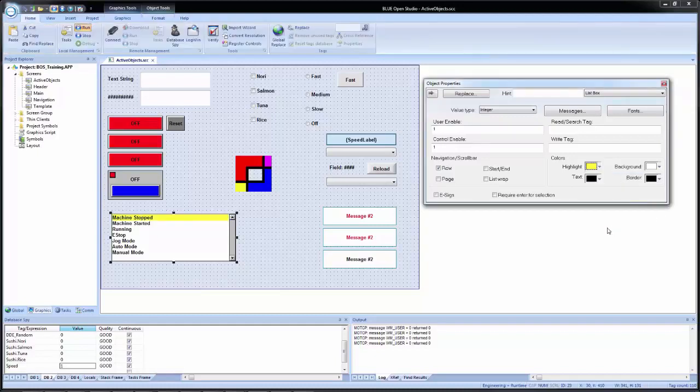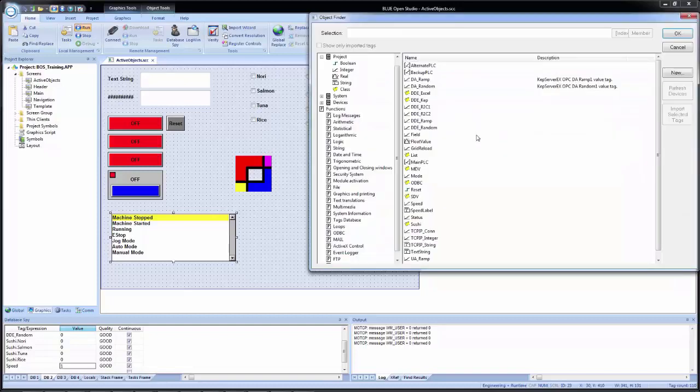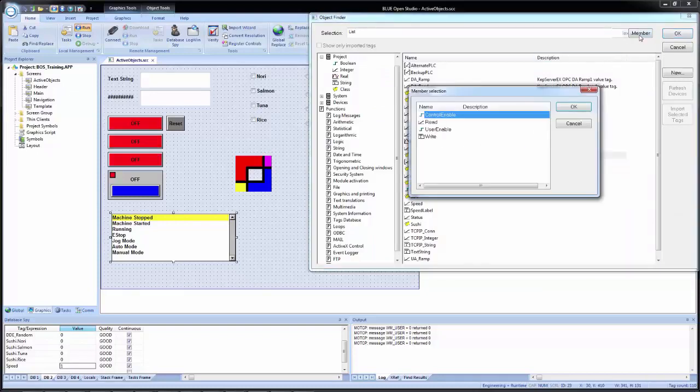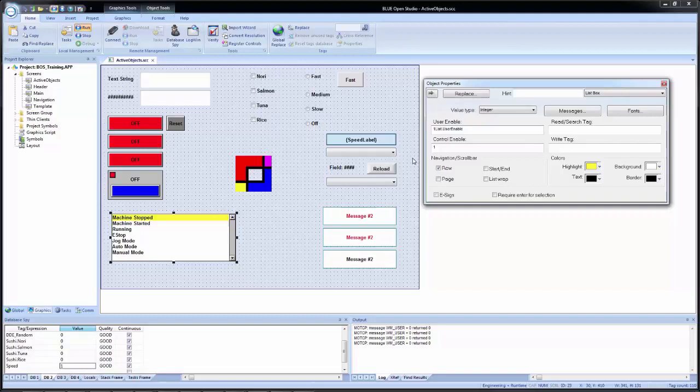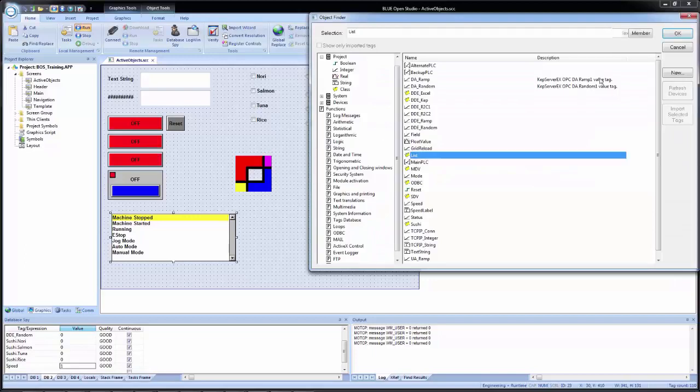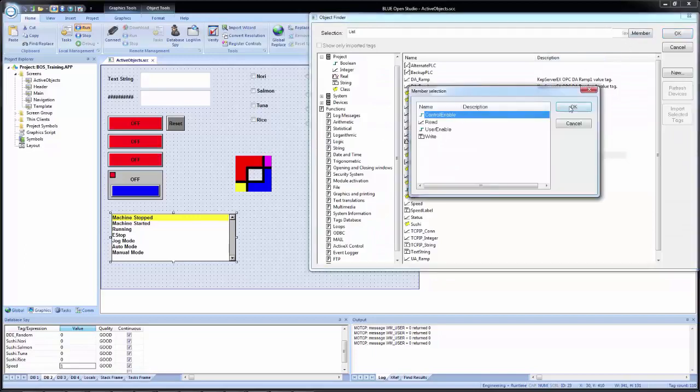In the tags for these 4 fields, we're going to use the list class that was created in a previous video. So for user enable, I'm going to right click and select insert tag expression. I'm going to find list on the object finder, go to member, and this will be the user enable Boolean. Make sure I clear that one out of there. And then for control, I will do the same thing. Select list, select control enable.